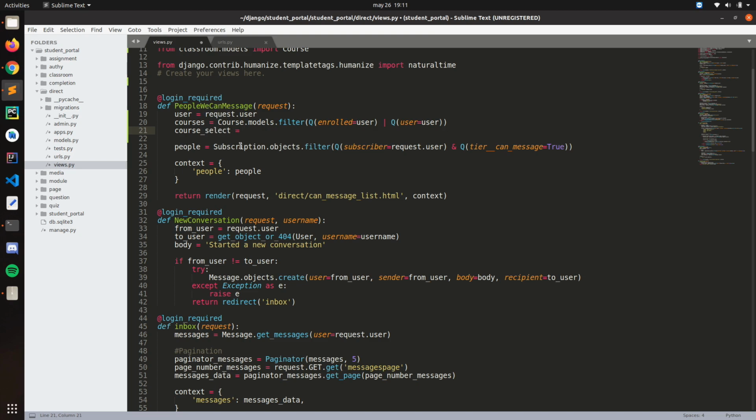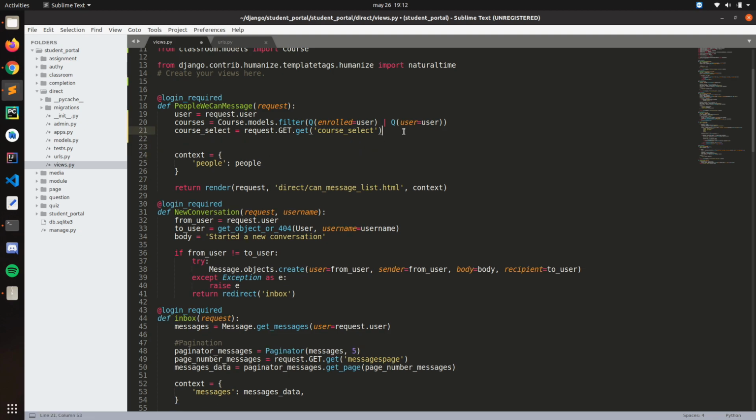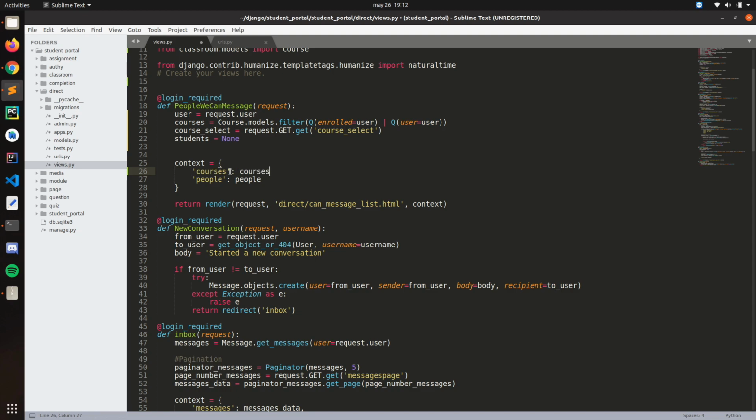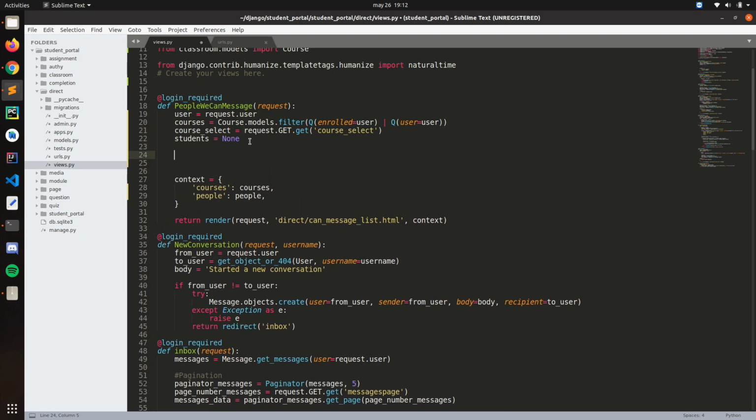Okay, so now let's use course select, because here we're going to modify it so we have a select where we choose the course, right? So here request.GET, then we get the course select. Okay. We don't need this one. Let's put students, right? That's why we're passing the courses, because in the select we need to get the course first.